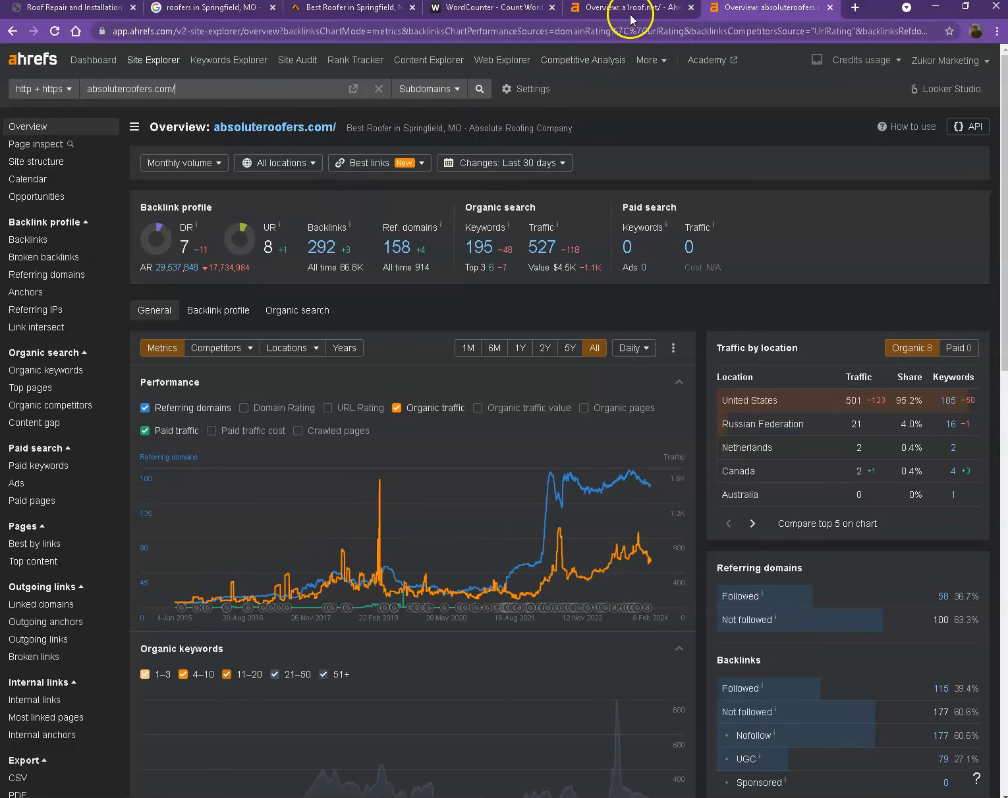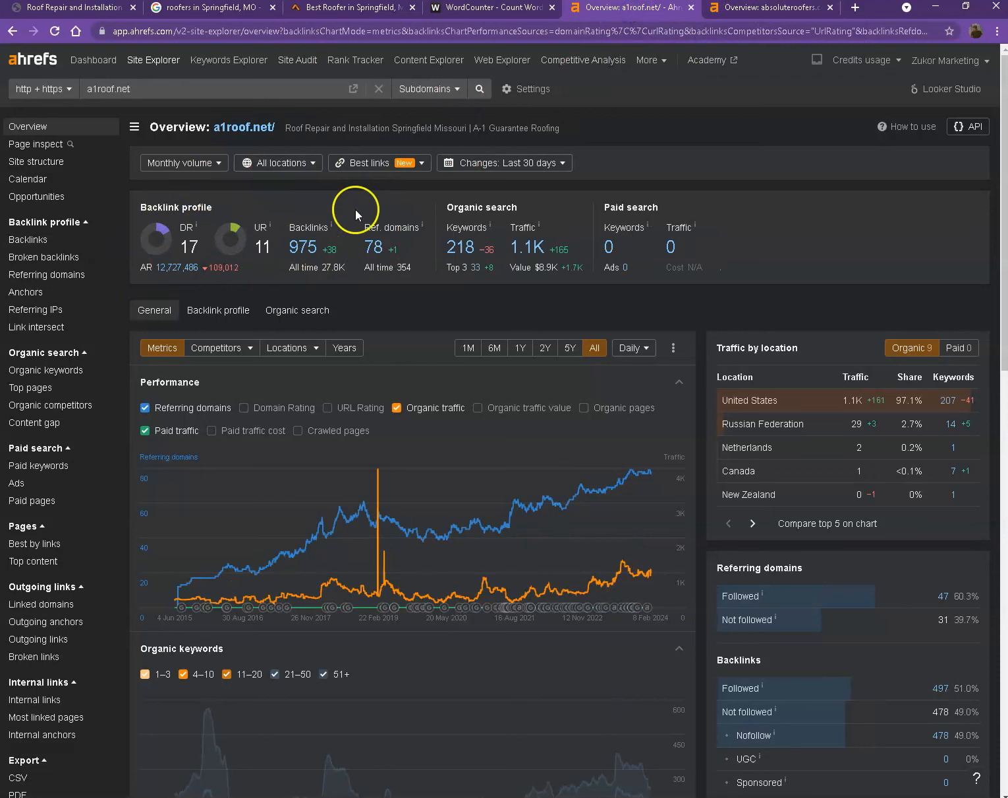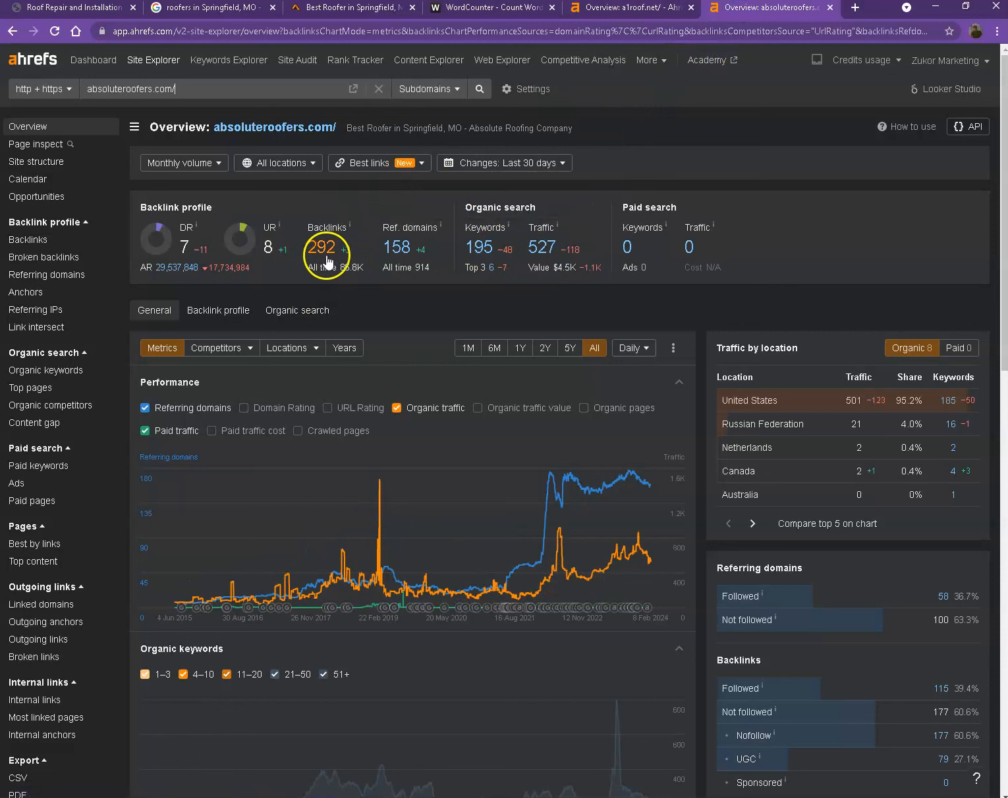Looking at DR and UR first, it actually shows that Google finds your website stronger and a more trustworthy website. The reason for that is because you have more backlinks than them and you also have more keywords, which resulted in more traffic, while they only have 292 backlinks. And they also only have 195 keywords. Their edge now would be on the referring domains.